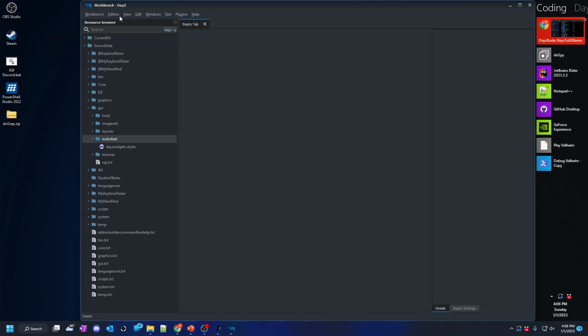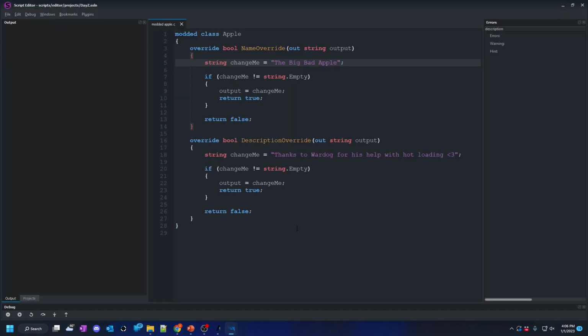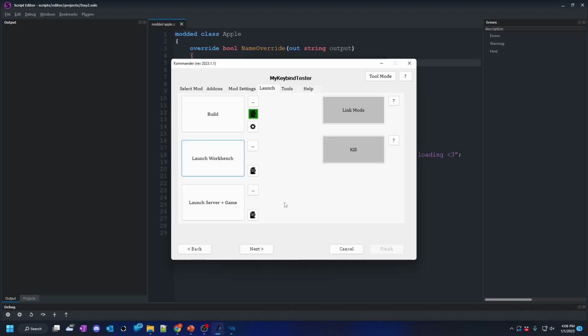and then we can launch Workbench. And that Workbench is up. Let's launch the script editor. And we can come back to Kommander and launch the game.